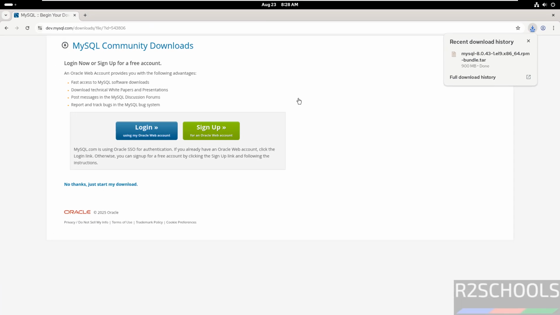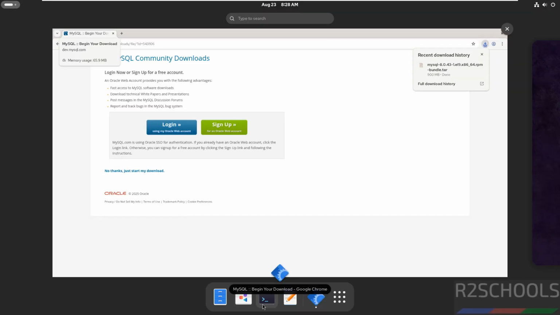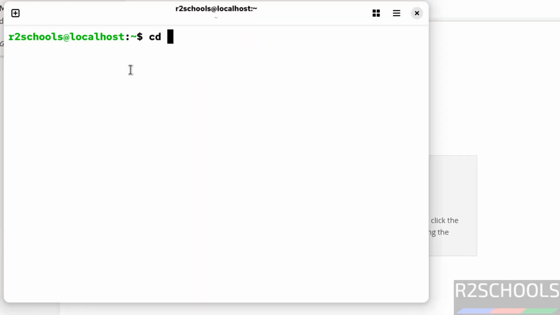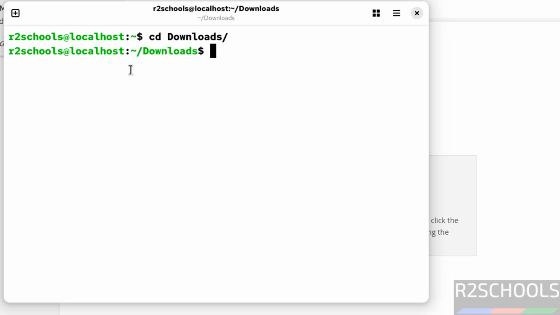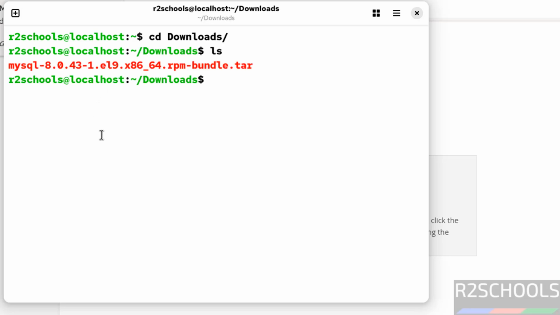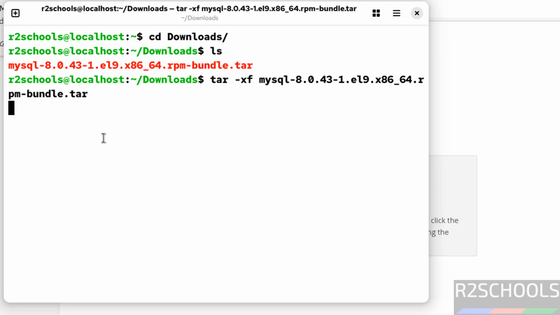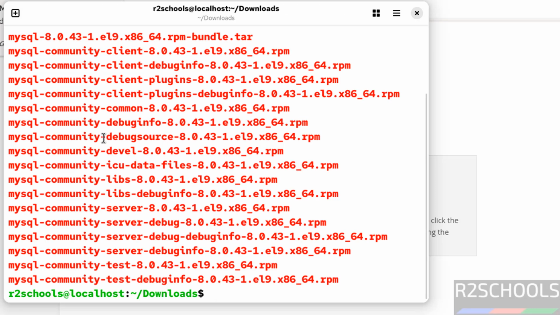See, download is completed. Now open terminal. Go to downloads directory, cd Downloads, ls. See here we have the tar file. We have to untar it. tar -xvf, then give mysql, then press tab to autofill the entire tar file name. Hit enter. ls. See here we have the list of the RPM packages. We have to install them.